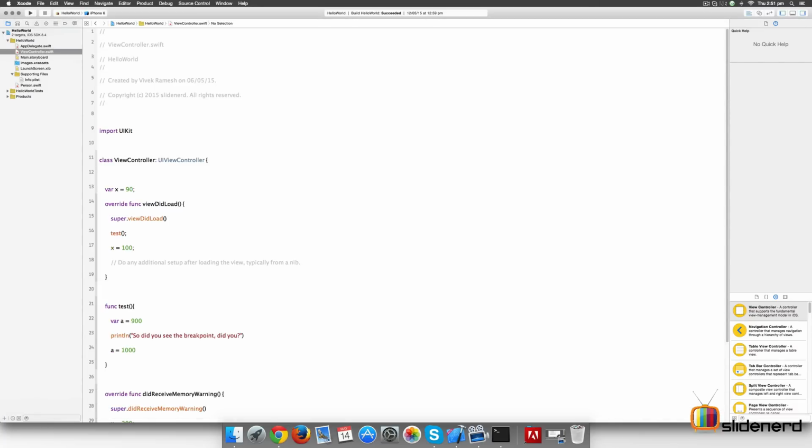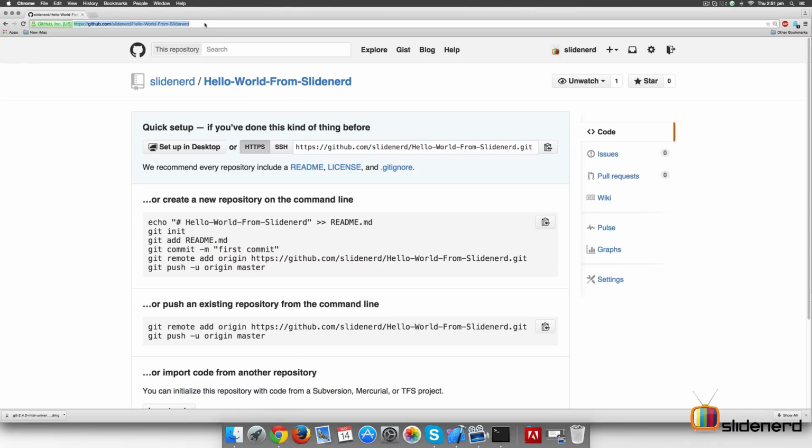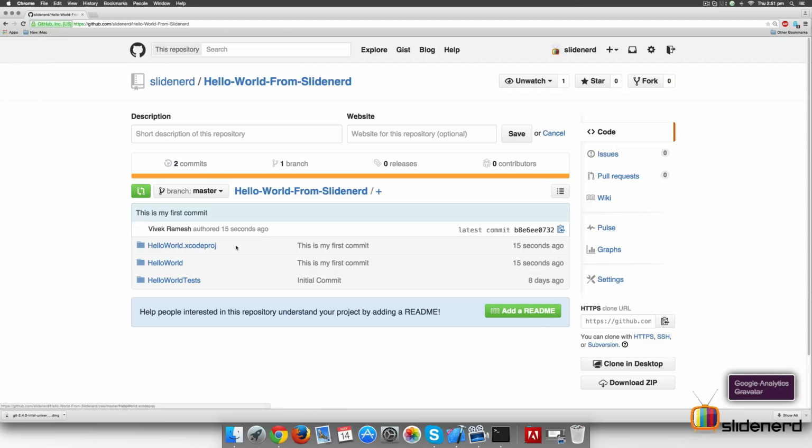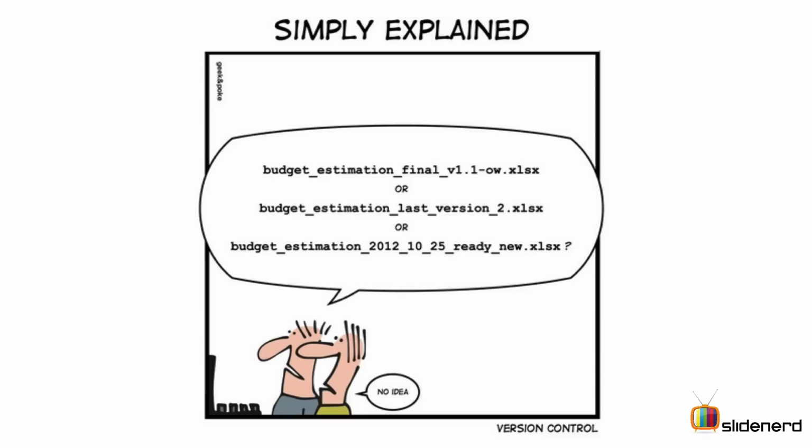So once done, I can go back to my github.com in the same repository and just hit refresh. And at this point, you notice our project has been added to GitHub. So now that you've seen what we have done integrating Xcode with GitHub, let's take a look at what Git and GitHub is all about.